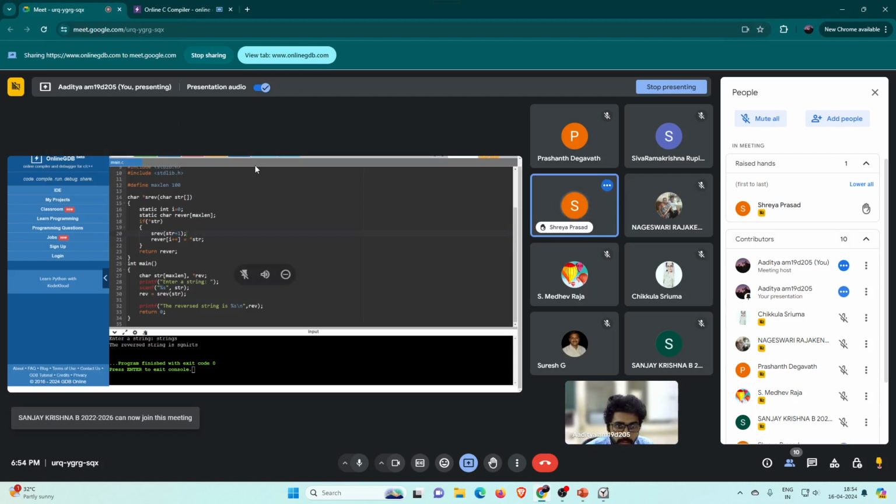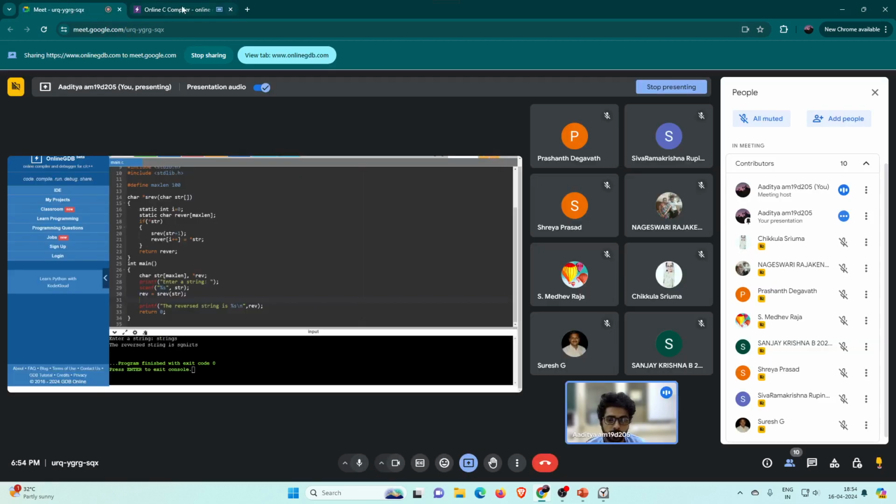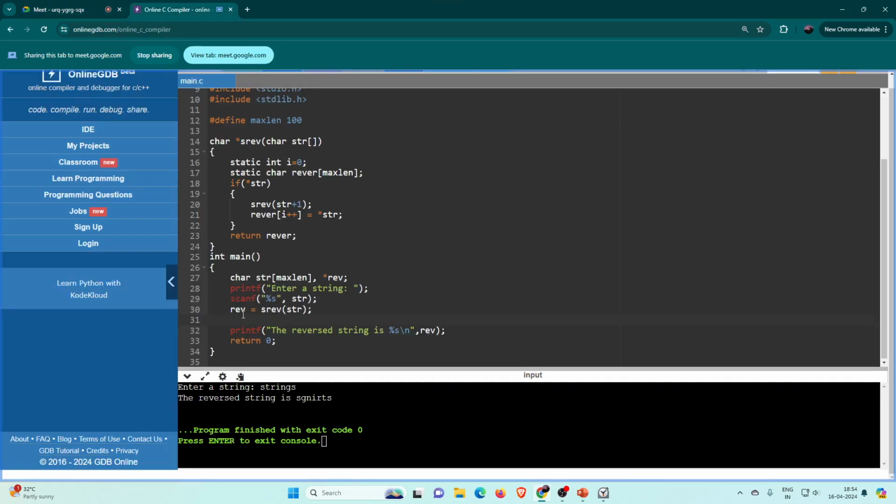I have a doubt. When the control comes out of the function definition, will I and the REVR array get destroyed? Let's see. I think the scope of this is only this function, so it should get destroyed. But I'll still check.